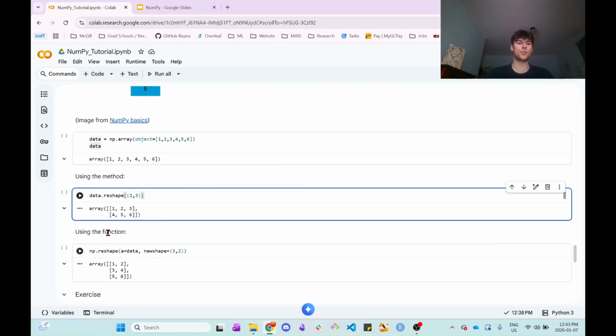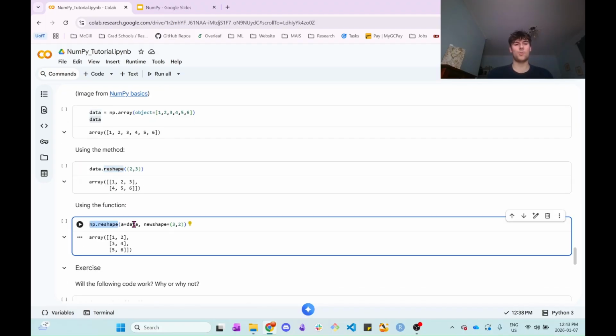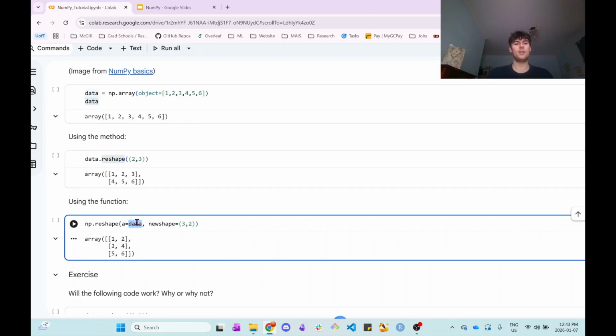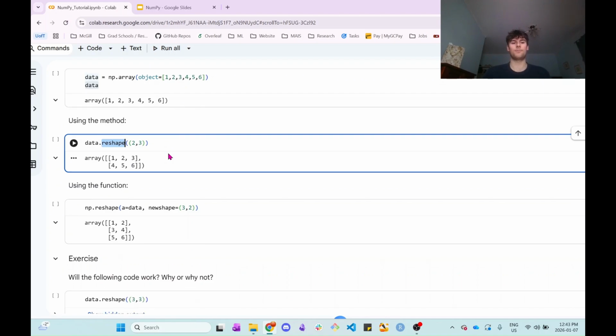You can also use a function. So here we're using a method on the object called data.reshape. We can also use this function np.reshape, where we feed as input a NumPy array, called data, and our new shape, which is going to be 3 by 2. So whichever one you find nicer to work with. Typically, you're probably going to see the method version.